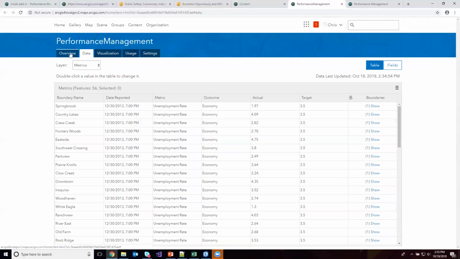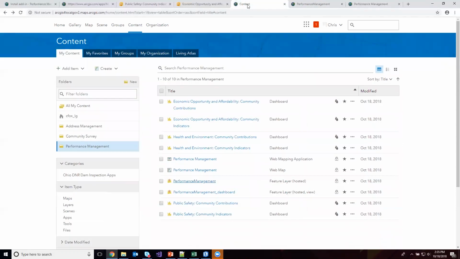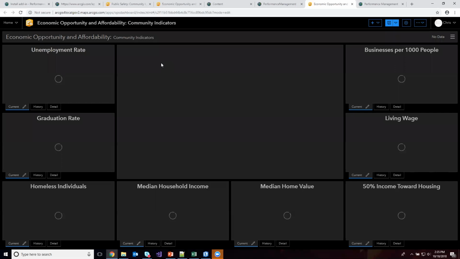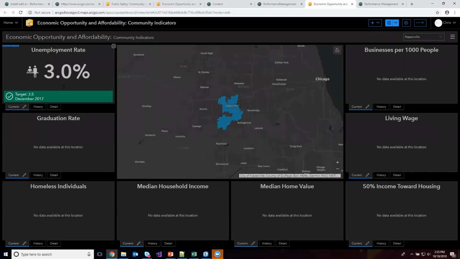Okay, so once we've loaded the data in, the next step is to start to configure the dashboards. Let's open this in a new tab and start to edit. One of the things I'm going to see is unemployment rate is already being populated here. The reason it's working is because this indicator widget has already been configured to work against a metric called unemployment rate. So I don't have to do anything with this, it will just work.